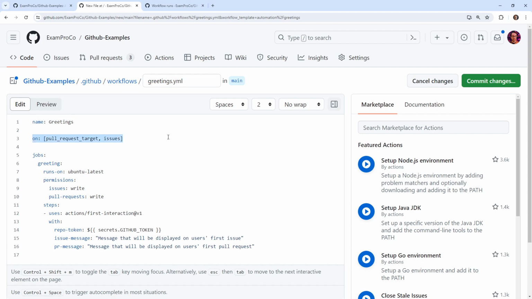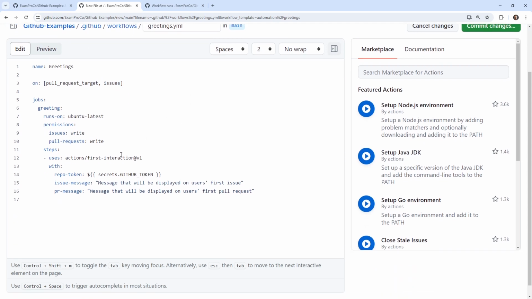Then we have our on. So on is saying what event will trigger this. And so here, if we have a pull request target or an issue is opened, then it's going to trigger this to run. Then we define our jobs, and we're calling this the job greeting. We can name this whatever we want. It's just that's what we call it.